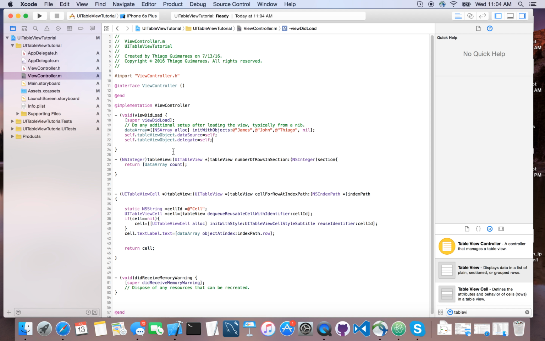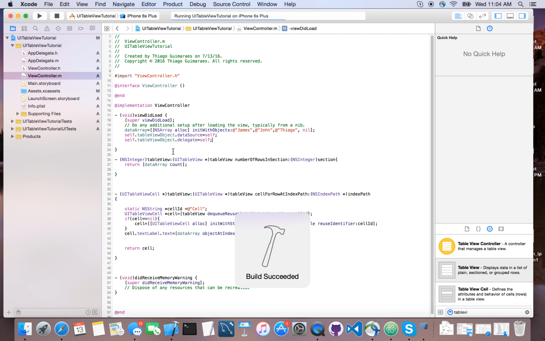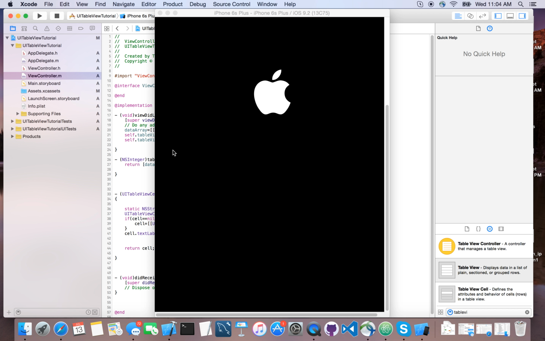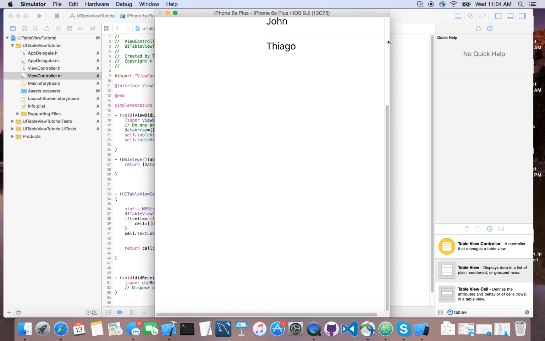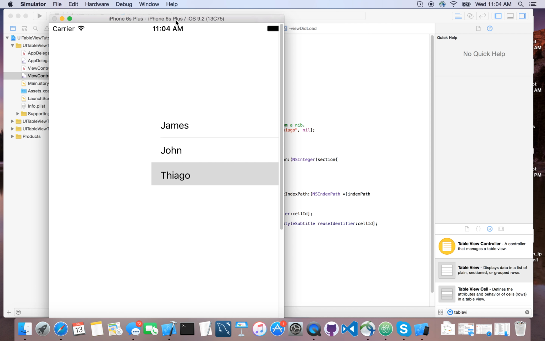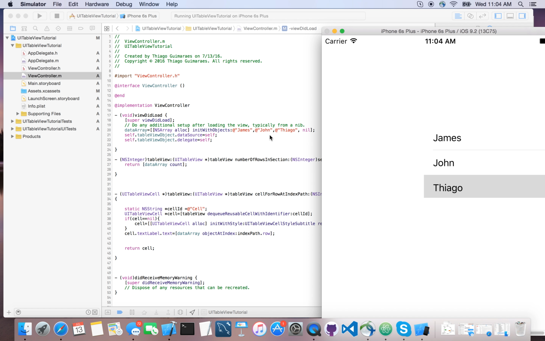We just need to run and see how it works, our soapbox. So as you can see here, we just populated our UITableView with the content of our NSArray that you can see here.